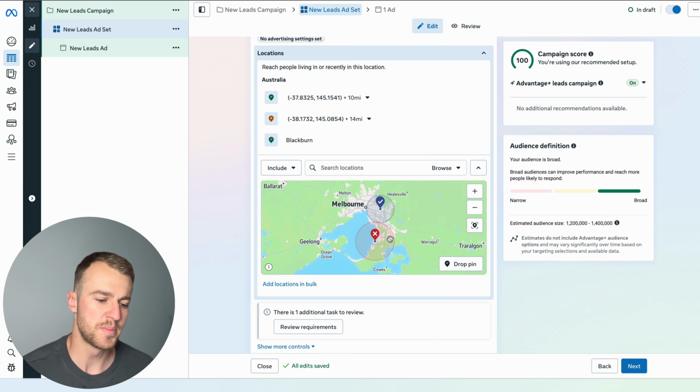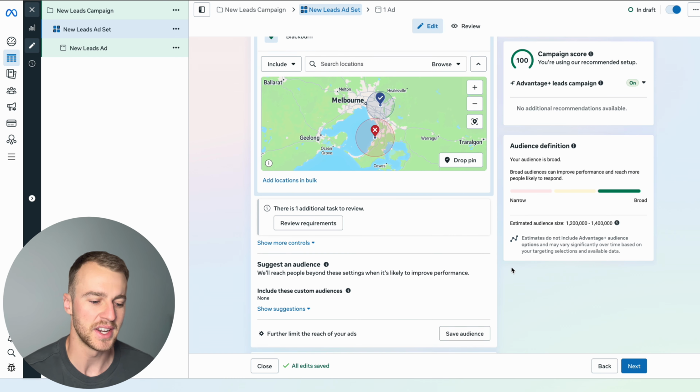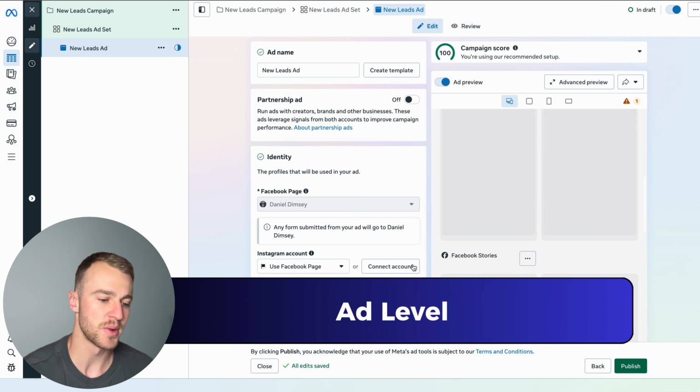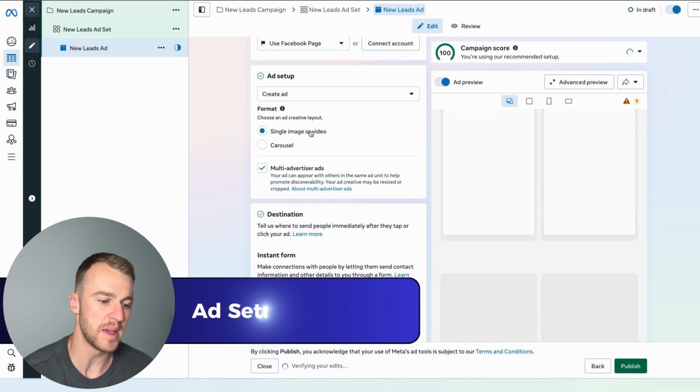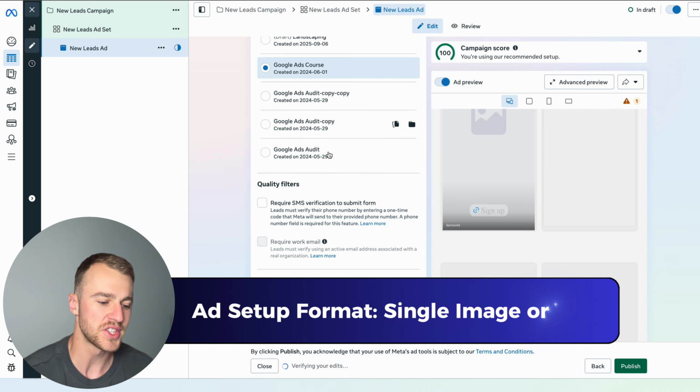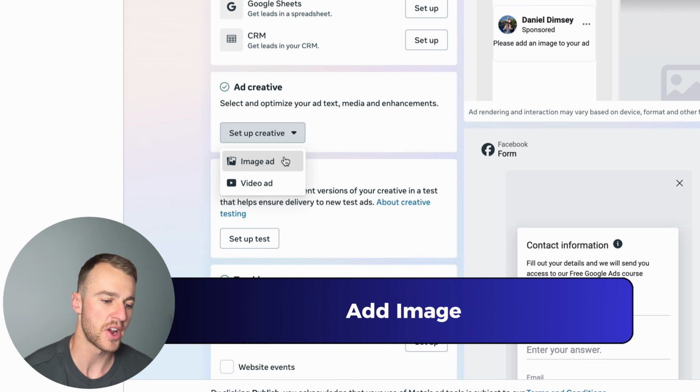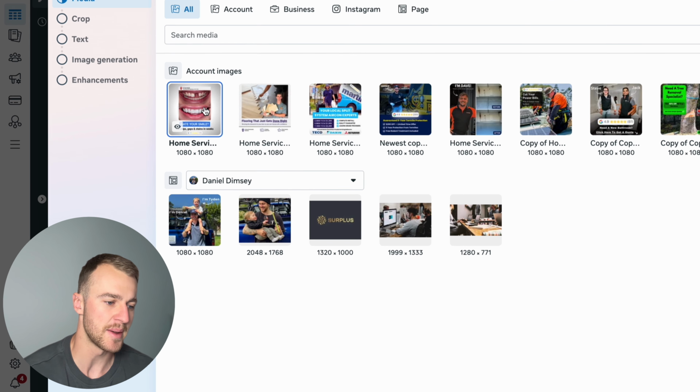So once you put in all the exclusion zones around the targeting, we're just going to scroll down and tap on next. Now here's where the magic happens. What we want to do here is go to single image or video ad, and we're going to start creating our ad right now. So go to add creative, set up creative, image ad, and we've got my ad template right here.